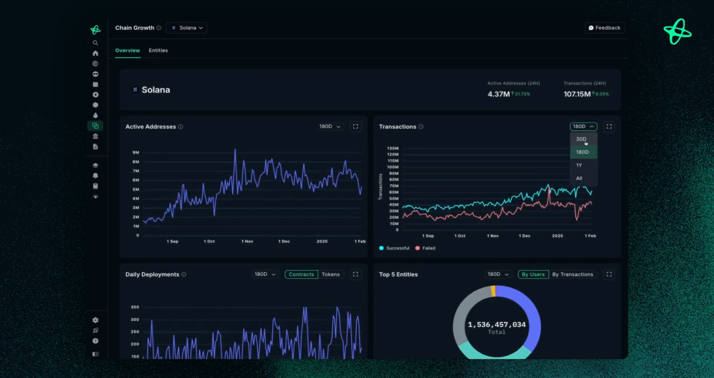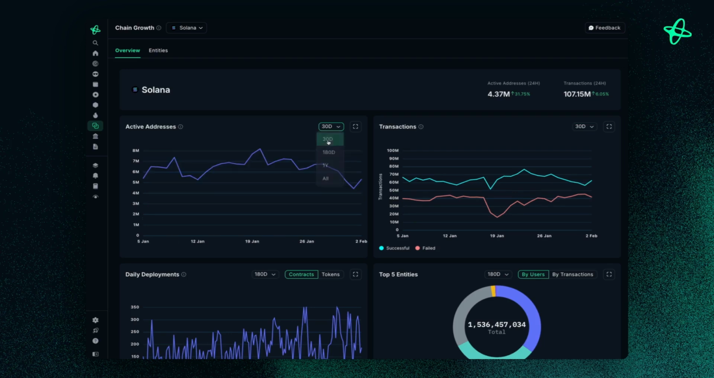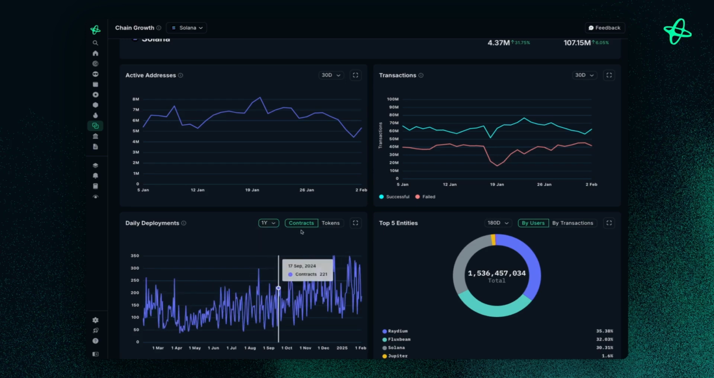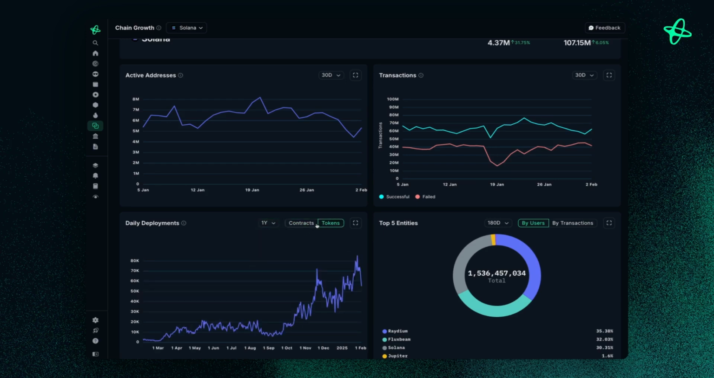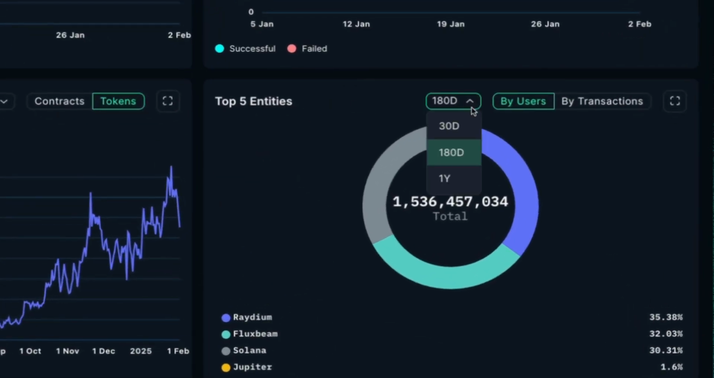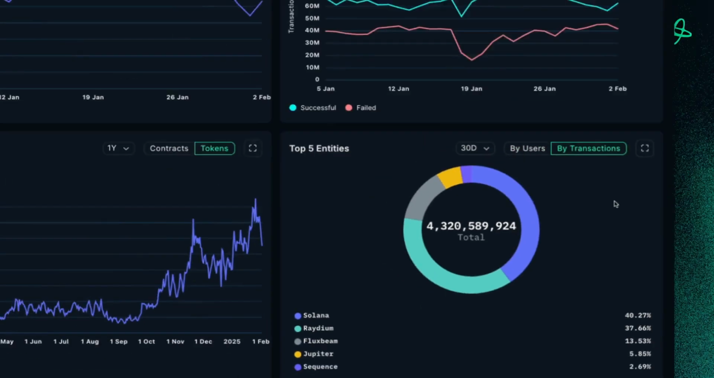And once again, you can always filter these views based on how you want to look at them. So I want to look at daily deployments over the past year and only look at the tokens, their contracts. And perhaps I want to look at the top 5 entities on Solana for the past 30 days by transactions.